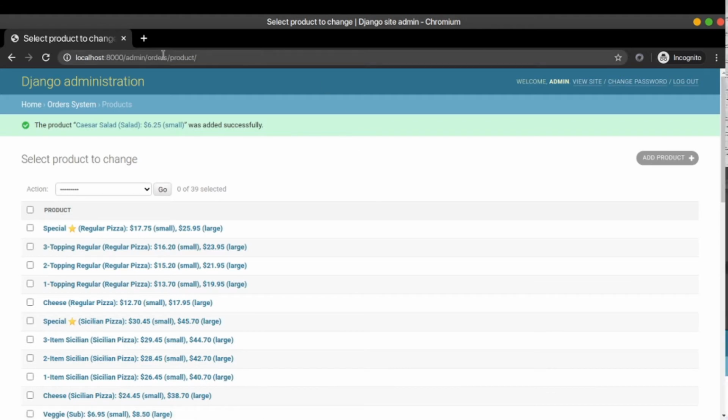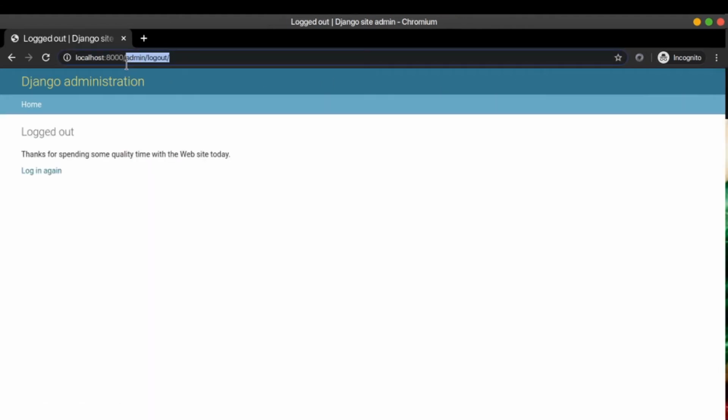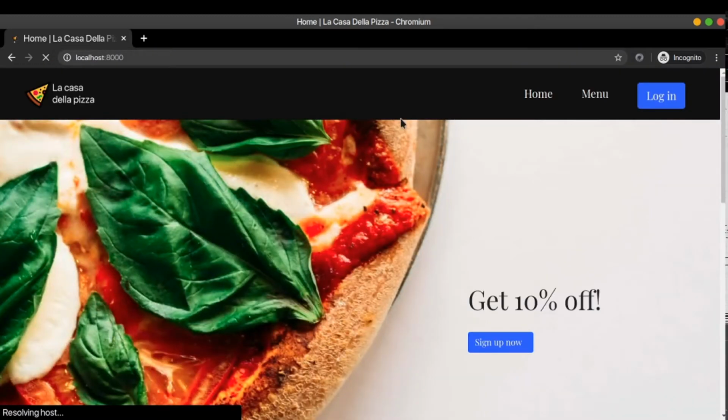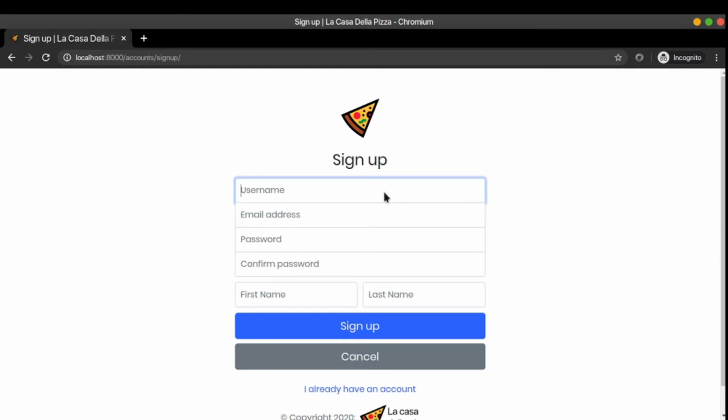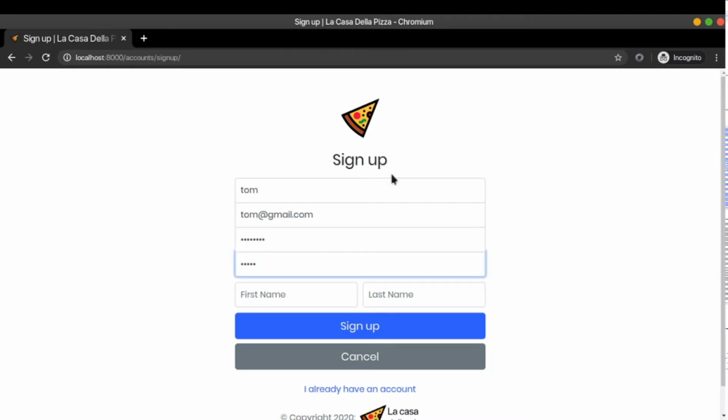Nice. So now let's go back. Let's log out and go back to the site. Now I'll register as Tom. I'll use tom@gmail.com. Password, password. And password again, and Tom Smith, for instance. Sign up.